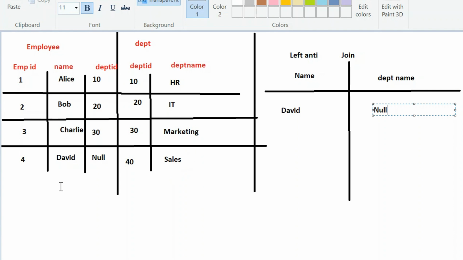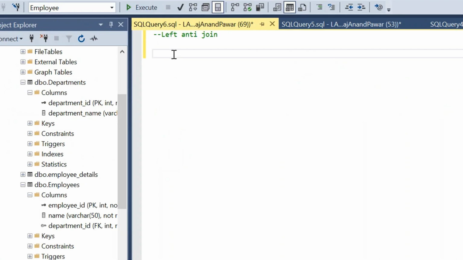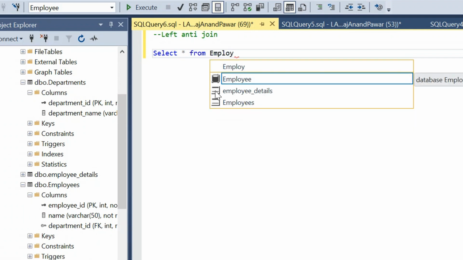Now let's see how we can write the query for this. For that, I'm going to my SQL Server, and first we will write a simple select statement, as we have done in the previous videos as well. So write SELECT * FROM employees.